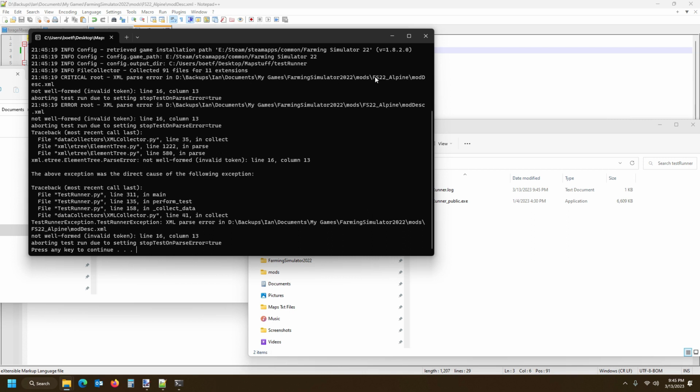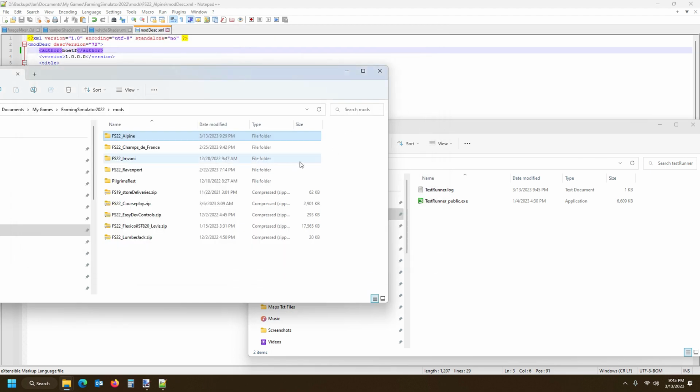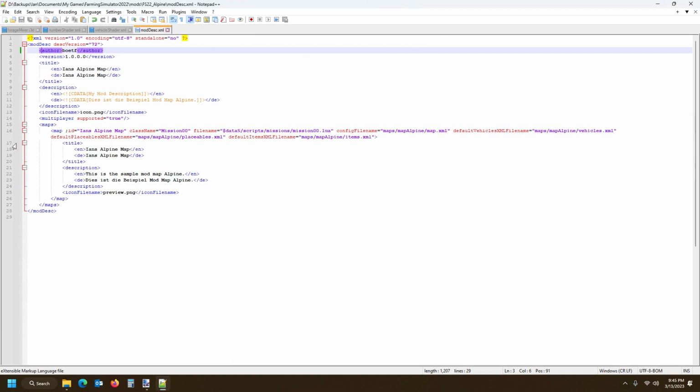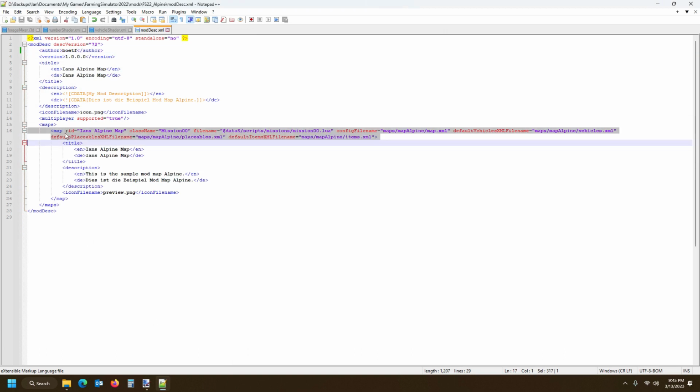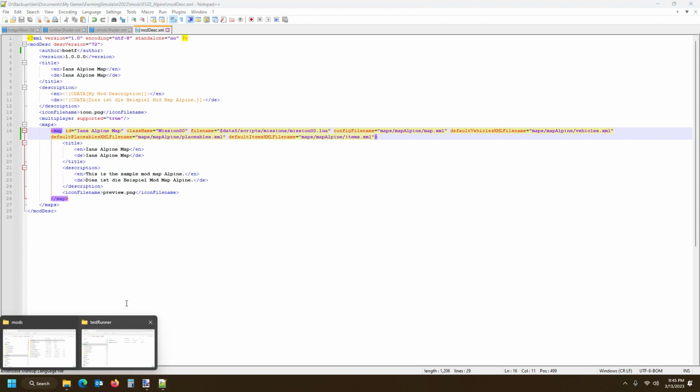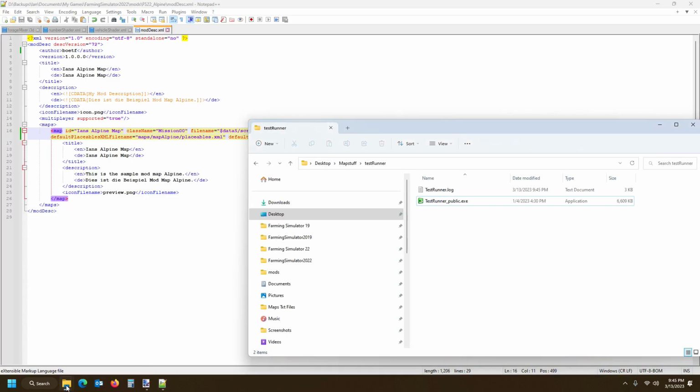And so first things first, it says here collected time extensions modest. It tells me there's a parse error, invalid token, line 16, aborting the test. So I have to now check line 16 in my mod desk. So that is the way you troubleshoot, guys. So now I can go to line 16, just check line 16. I've put in this little funny magenta key here, and there you go. And now save it. And now if I run my map in Test Runner, it should all be well.